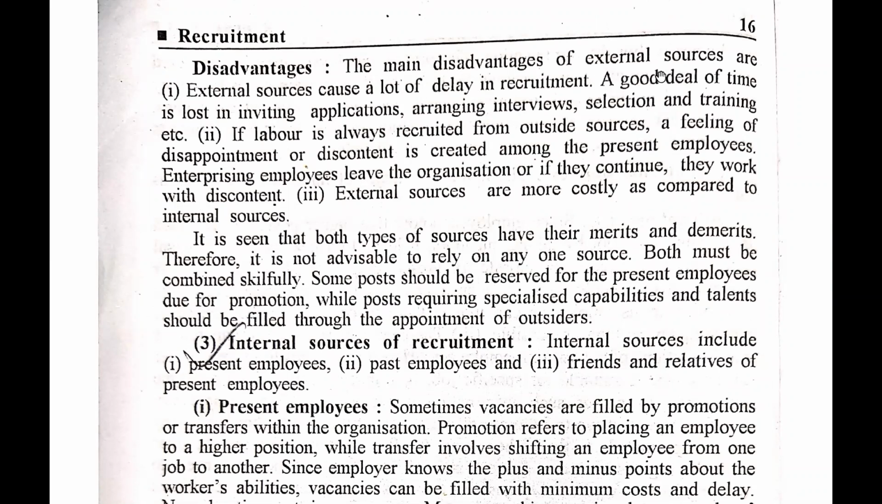The main disadvantages of external sources are: external sources cause a lot of delay in recruitment. A good deal of time is lost in inviting applications, arranging interviews, selection and training, etc. So it is time consuming.